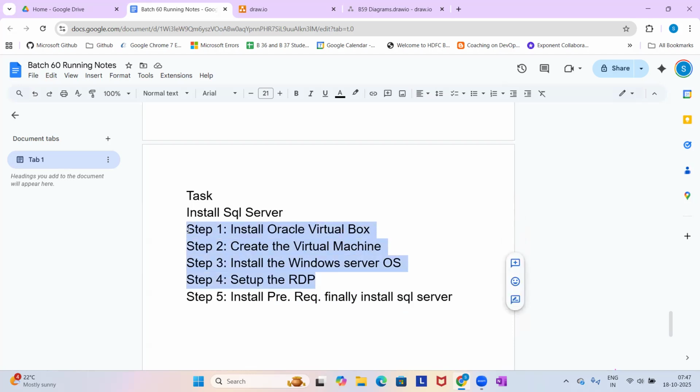Whatever we are discussing now will be done by the Windows team. For practice purposes, remember one thing: you are the Windows team, you are the network team, you are the storage team, you are the DB team. Of course your main goal is database only, but to practice and set up the real-time infrastructure, we have to do all these things. So what will be step one now, guys? I have to install Oracle VirtualBox.